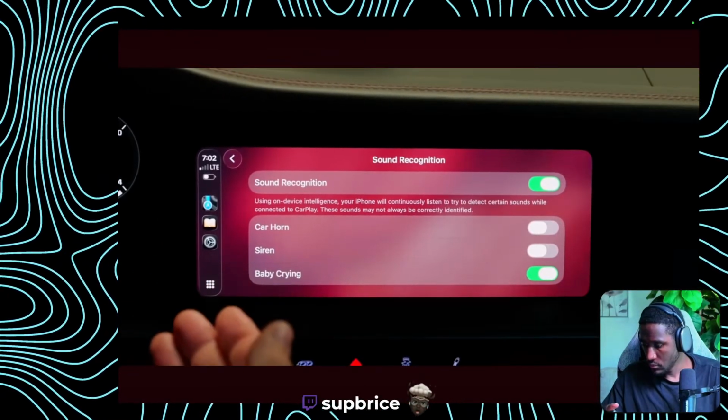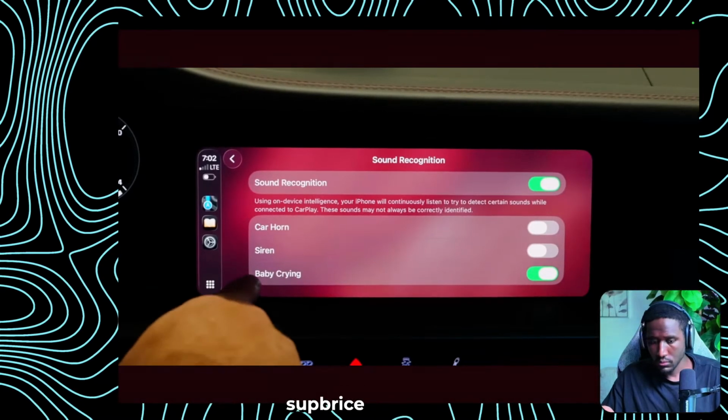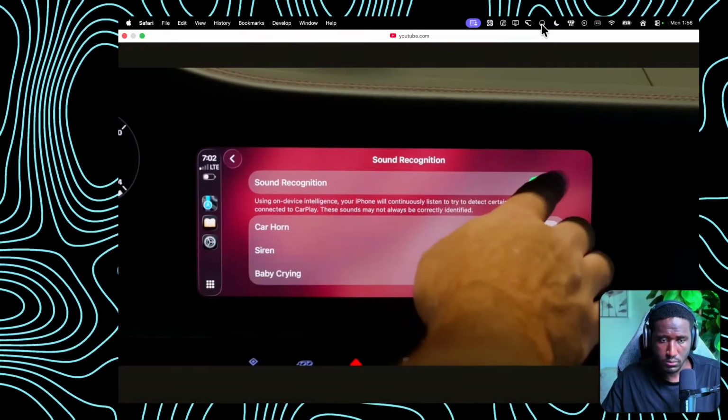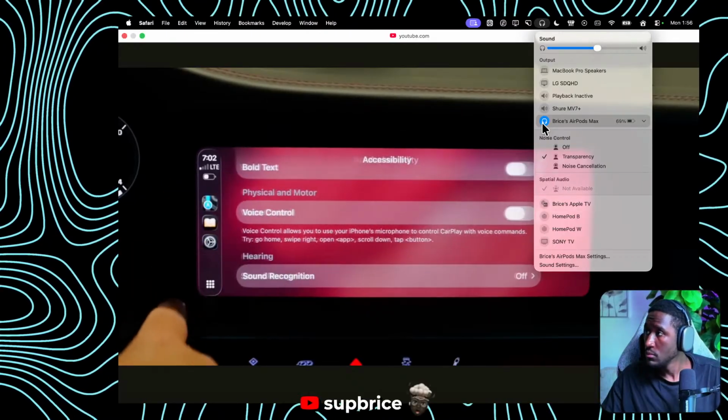So it says these sounds may not always be correctly identified, but it will recognize a car like a drug, no rehab can fix it. I think you're perfect, baby, even with your flaws.